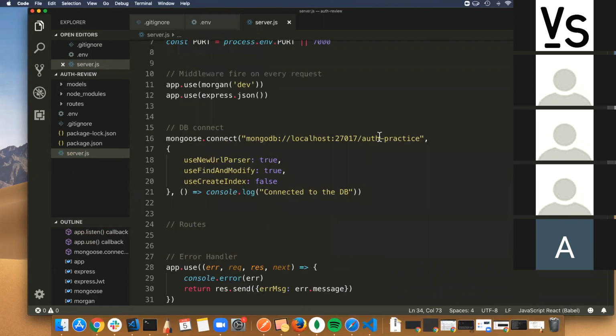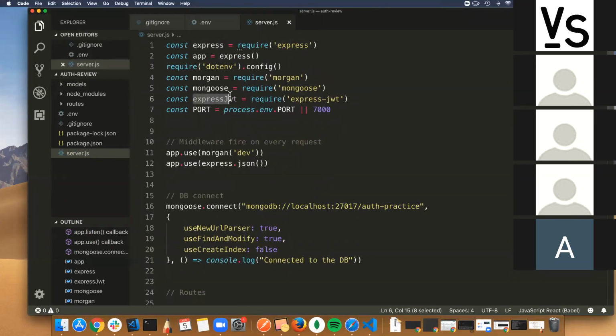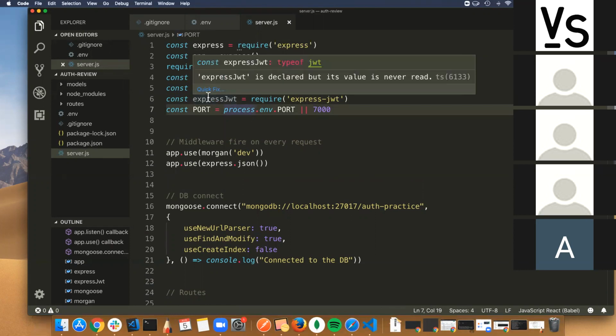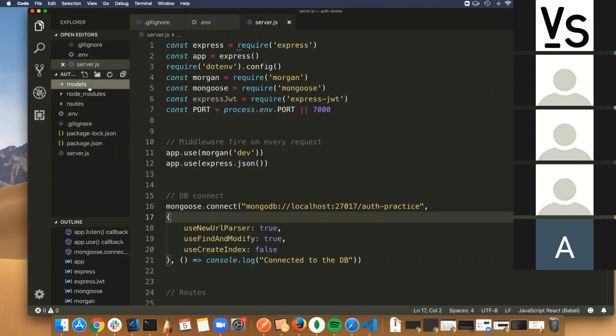All right, now there's no user authentication implemented into this yet. This is just the boilerplate that we've been using for our servers. You can see we haven't used Express JWT yet. We're going to start off building out our data and our handlers and all that. So where would I go first? Models or routes? Models. Let's define our data before we define how to use our data.